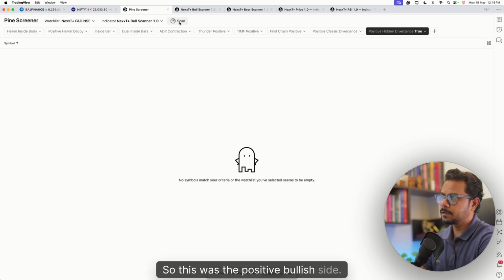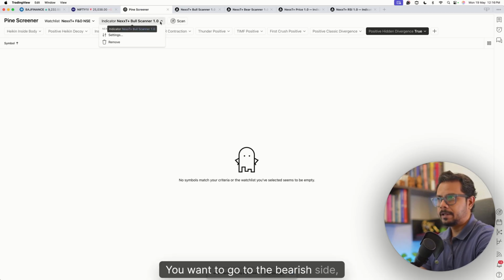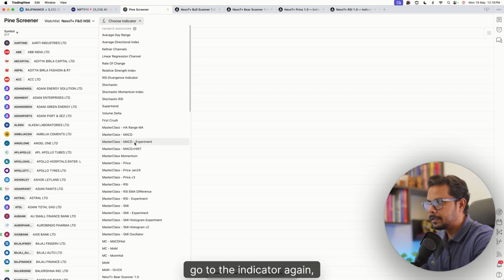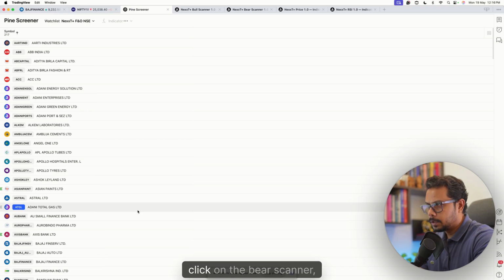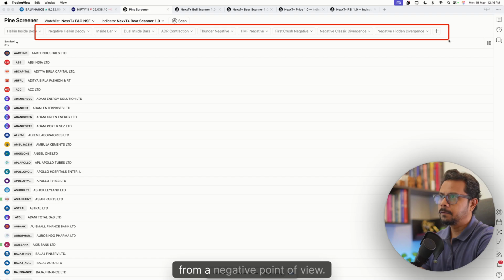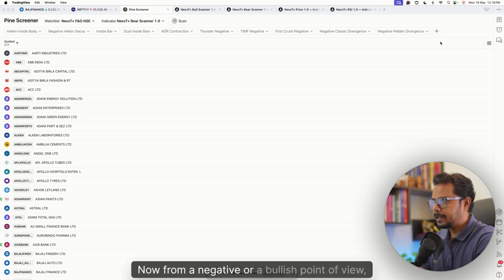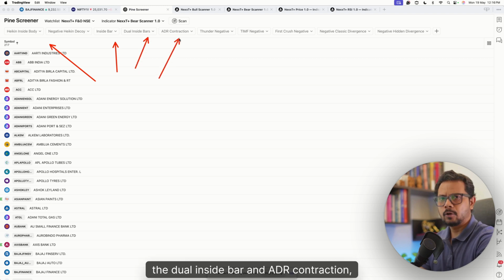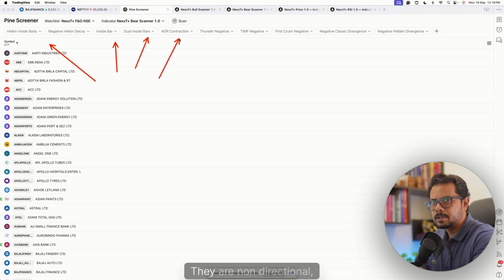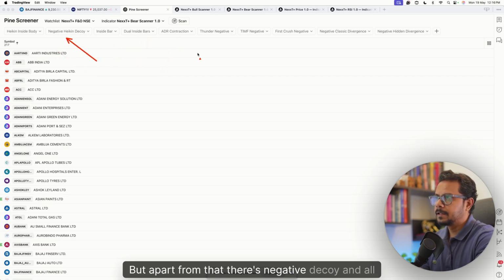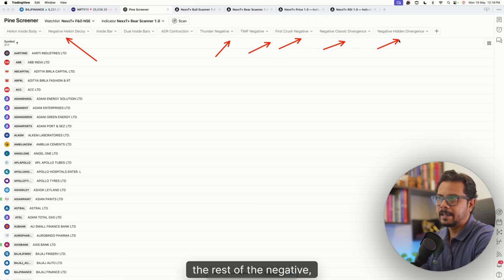So this was the positive bullish side. If you want to go to the bearish side, you just come to the indicator, remove it, go to the indicator again, scroll down, click on the bear scanner, and you can do the same thing all over again from a negative point of view. Now, the Heikin-Ashi, the inside bar, the dual inside bar, and ADR contraction are neither bullish nor bearish. They are non-directional. They are contractions. But apart from that, there's negative decoy and all the rest of the negative logic.